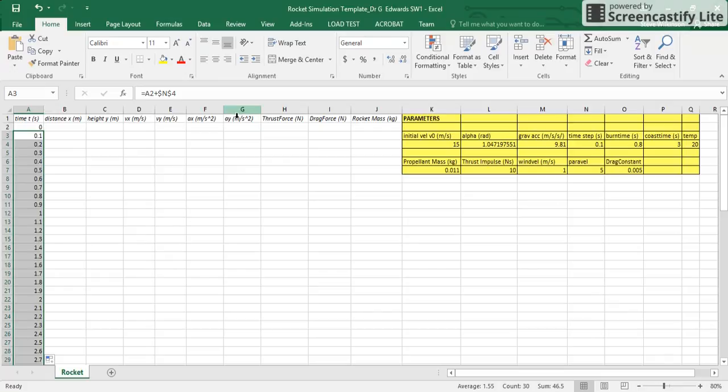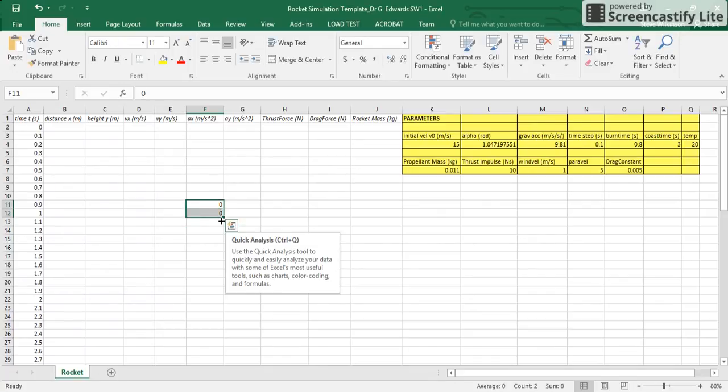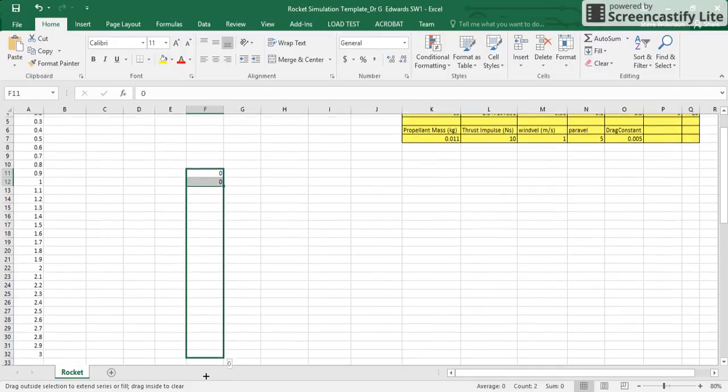And if you remember, we're just going to consider initially the coast phase, i.e. time after 0.8 seconds. And the acceleration in the x direction after 0.8 seconds or 0.9 seconds onwards is equal to 0. If I drag down one 0, it'll probably count up, but if I drag down two zeros, that'll make all this column equal to 0.